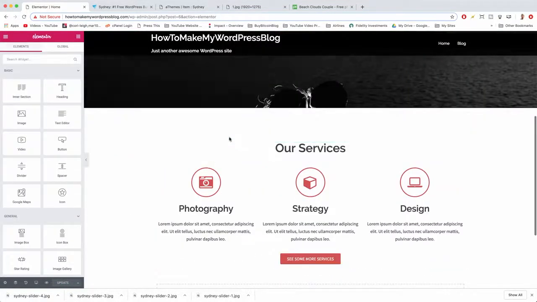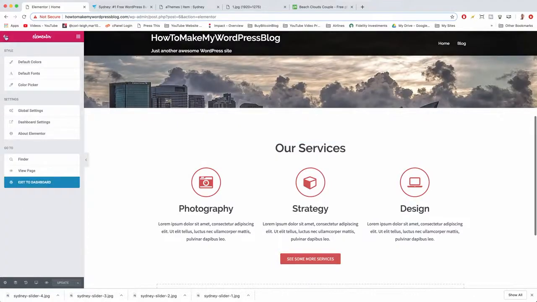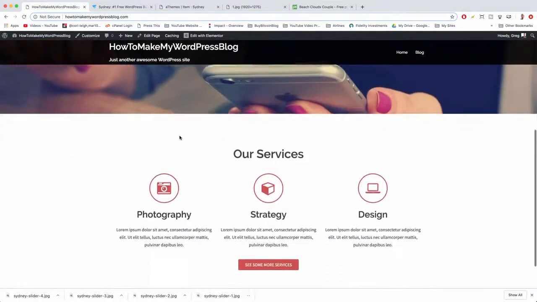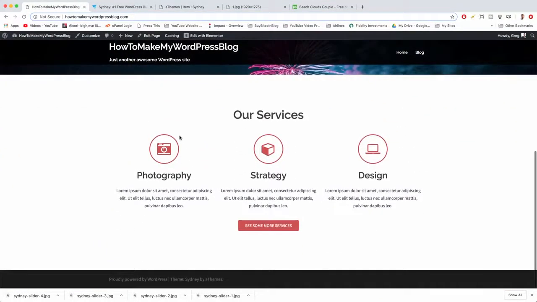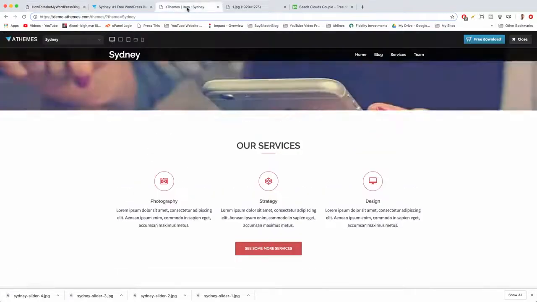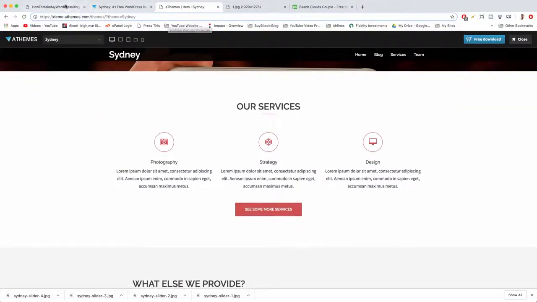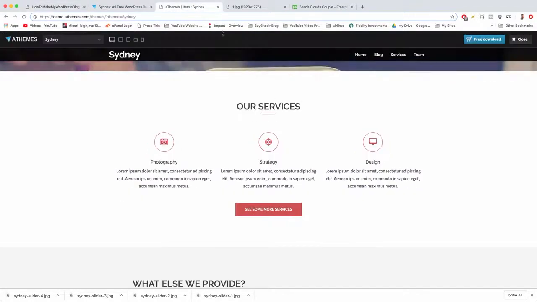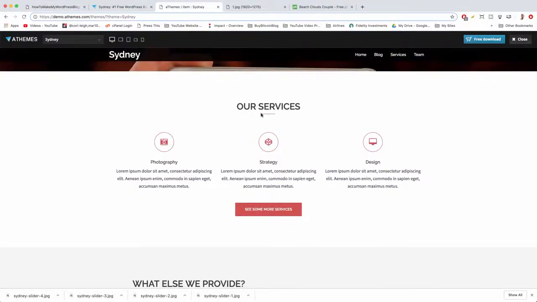To check out what we made, you can click on the hamburger menu in the upper left and then click View Page. Alright, and so below our beautiful slider, we have a beautiful Our Services section. Looks pretty good, a lot like the demo. Of course, we might want to bring those icons down a little bit in size. And we want to get that little red border beneath the Our Services header.